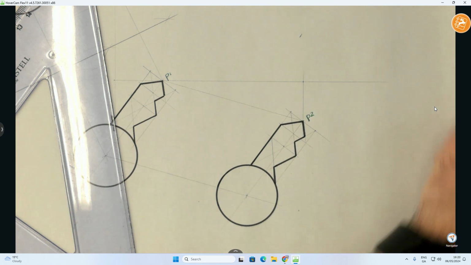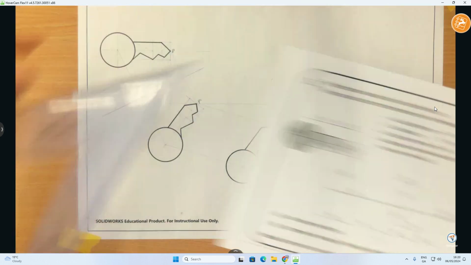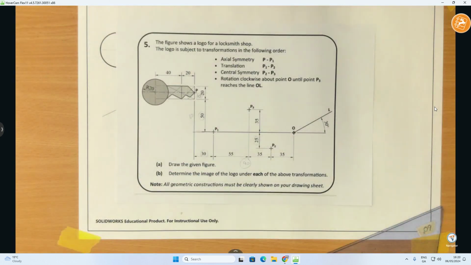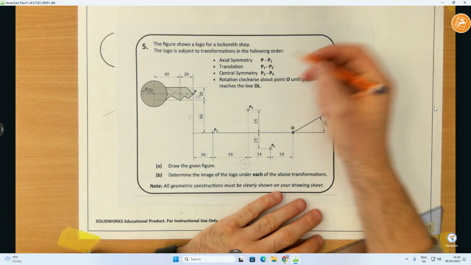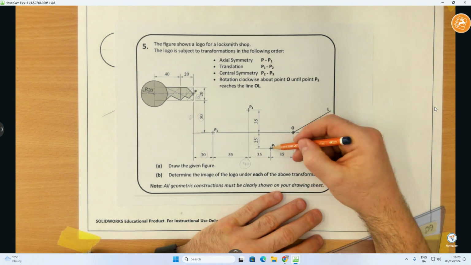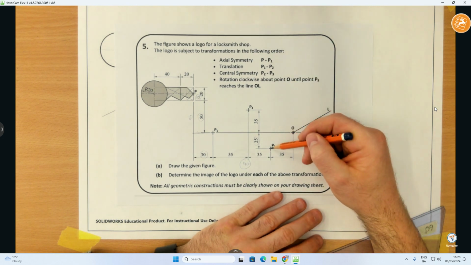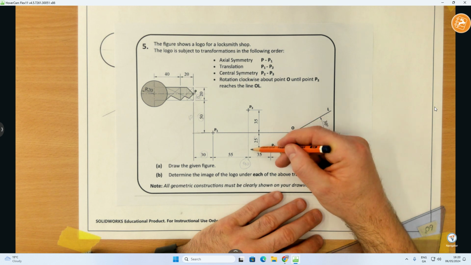Now we're going to move on to the third part of the question. Zoom out there once again. Now to move on to the third part of the question, whereby we have to get a central symmetry from P2 to P3. So once again, we have to locate P3. So from P2, where is it? Well, from P2, it's back 35, okay?